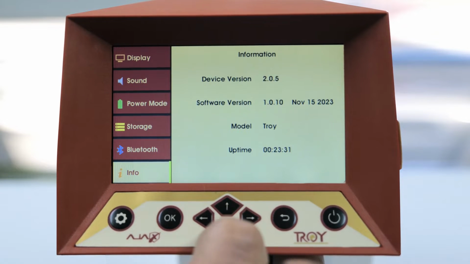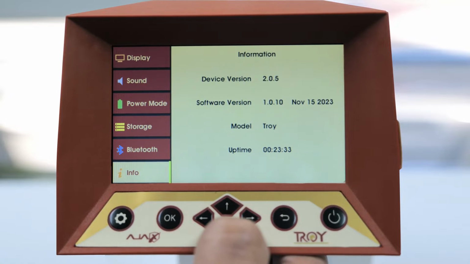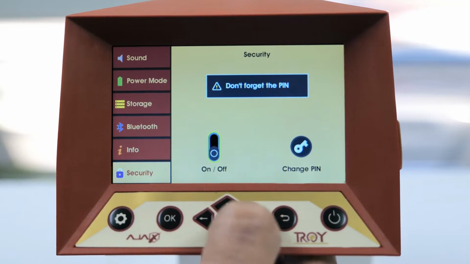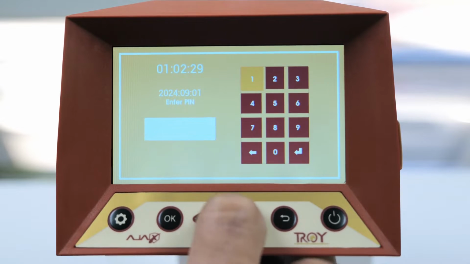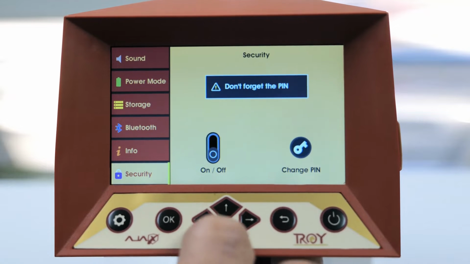Info icon: this menu shows the device version, software version, model, and the device uptime. Security icon: this menu shows the secure start state. To change it, press the left or right arrow key, then press OK or up arrow to activate it.